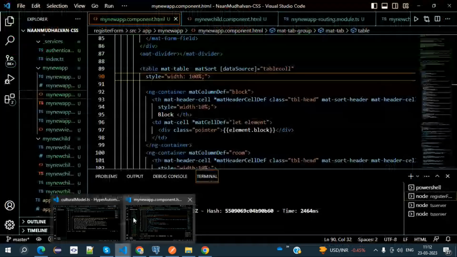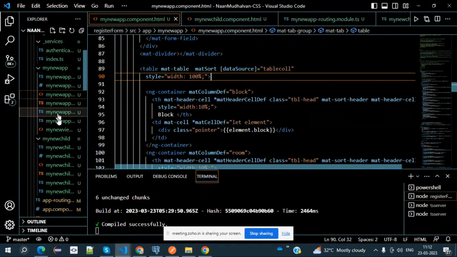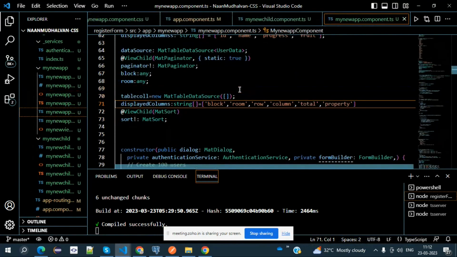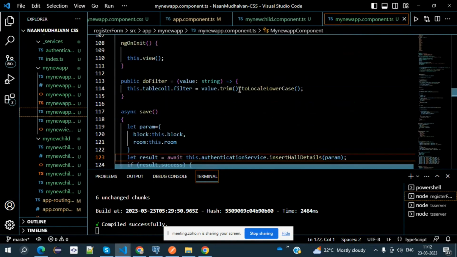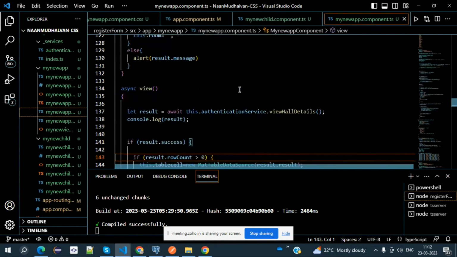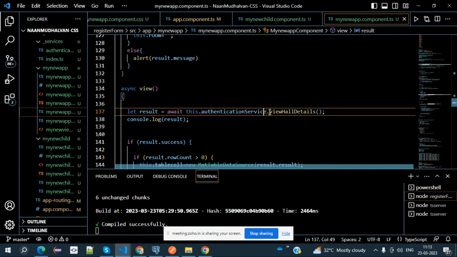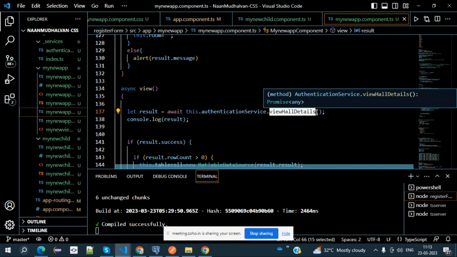What we are supposed to do is, here we need to have a TS file. In the TS file for the table call, the most important thing is we need to fetch the value. So for fetching the value, what do we need to do? We need to invoke the authentication service. From the authentication service, invoke view all details in the API.ts file.